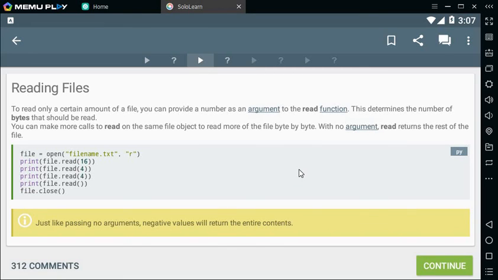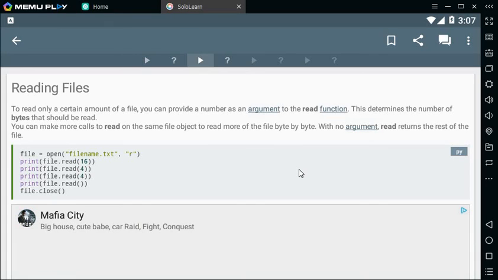Reading files. To read only a certain amount of a file, you can provide a number as an argument to the read function. This determines the number of bytes that should be read. You can make more calls to read on the same file object to read more of the file byte by byte. With no argument, read returns the rest of the file.